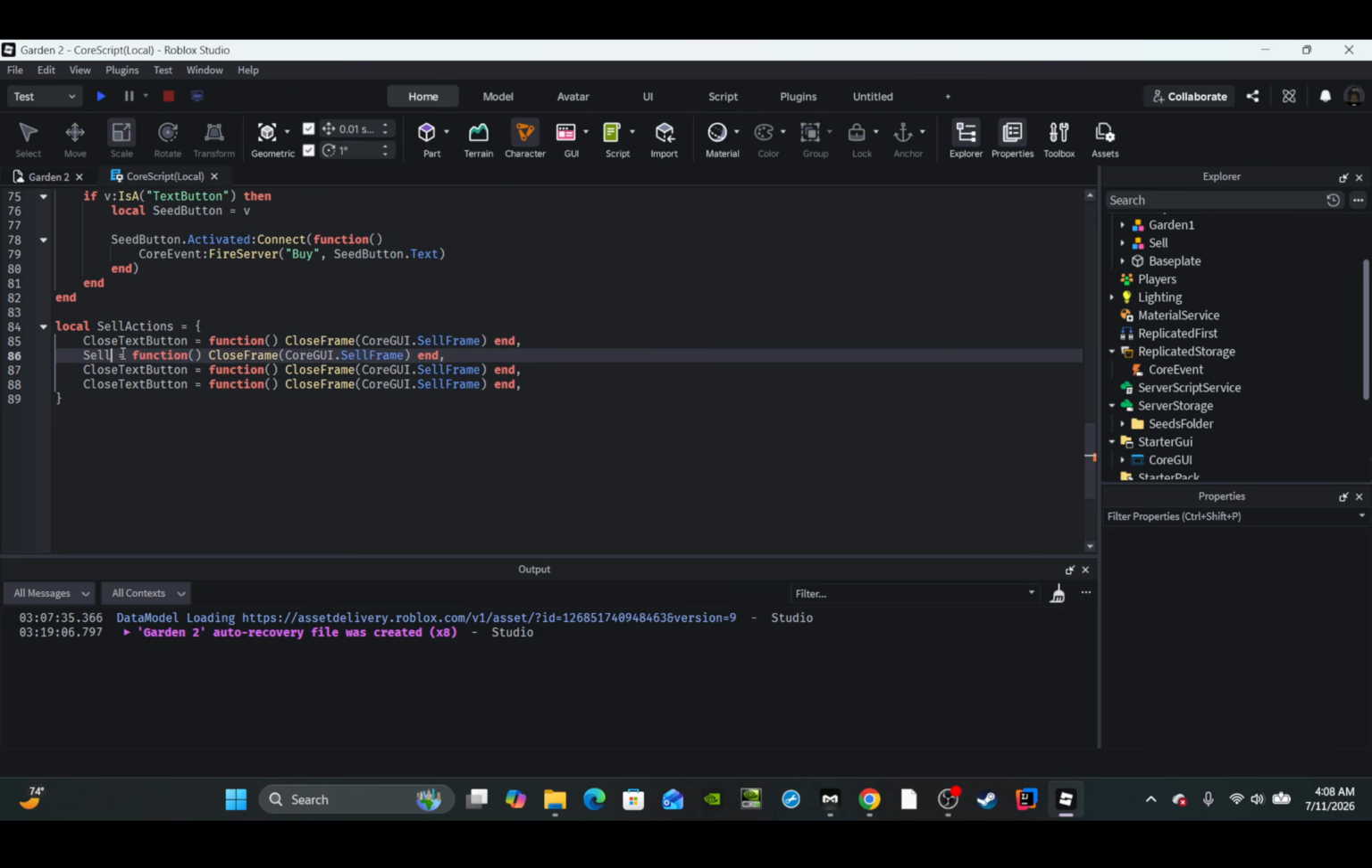For the second one, we have sell inventory text button. That's supposed to be a capital I, sell inventory text button, right? And then okay, so then we'll change this now. Okay, cool. So when this function is fired, we're going to fire the remote event. We're going to say core events fire server, quotation mark, sell, comma, quotation marks, inventory, right? And then after that, we will close the frame. So close frame, core GUI dot sell frame and stuff.